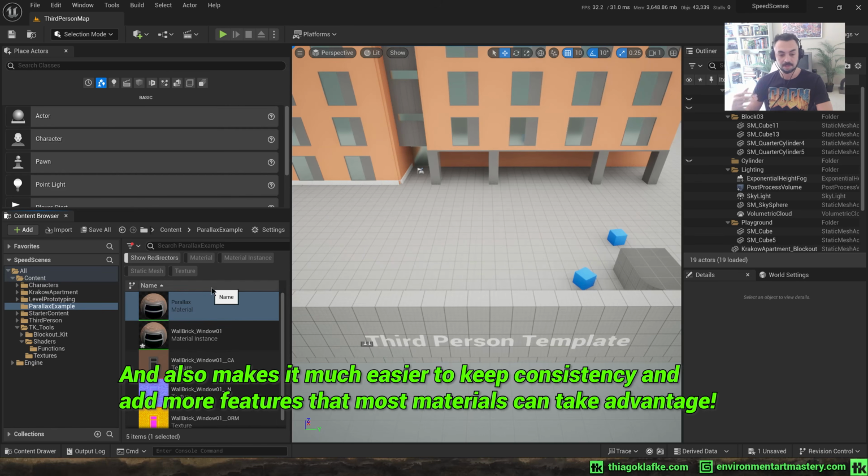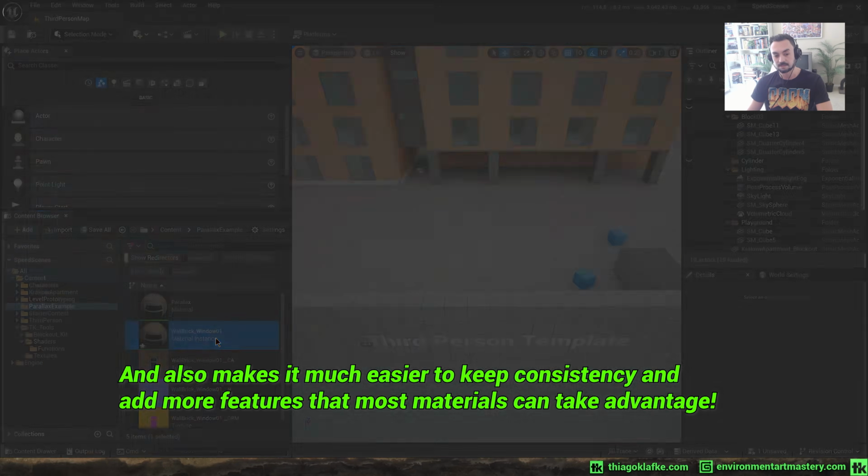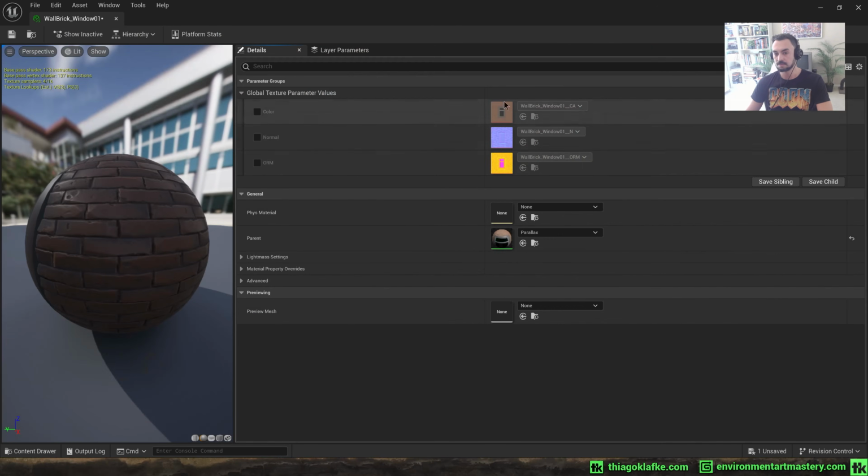Try to use as few materials as possible to create variations. So that's what a material instance is. Because we set those nodes to be a parameter, now we can change them here if we need to.